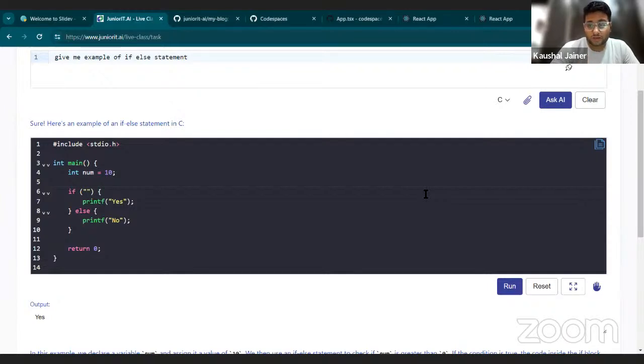But in case of JavaScript, it checks whether the string is empty or not. If there is no character, then the string is considered to be empty. If there is even a space character, then the string is considered to be non-empty. But in case of C, it just checks the address of the string.